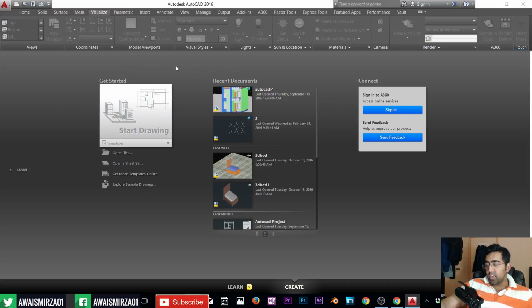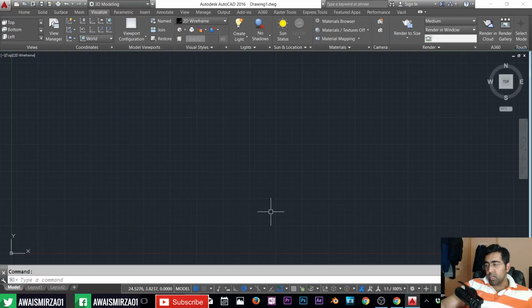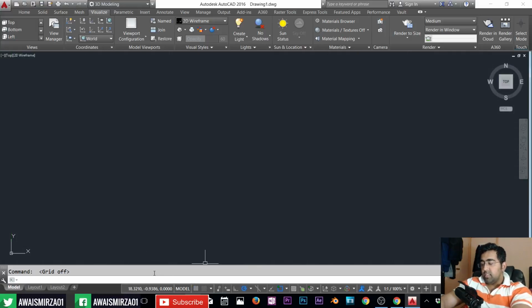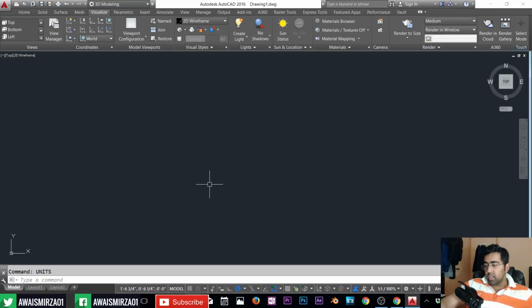So I'm going to create a new file by clicking start drawing. And let me just set up AutoCAD first. I'm going to turn off this grid and let's type units. Change the units to architectural, position 1/4. Click OK, and that's pretty much it for now.